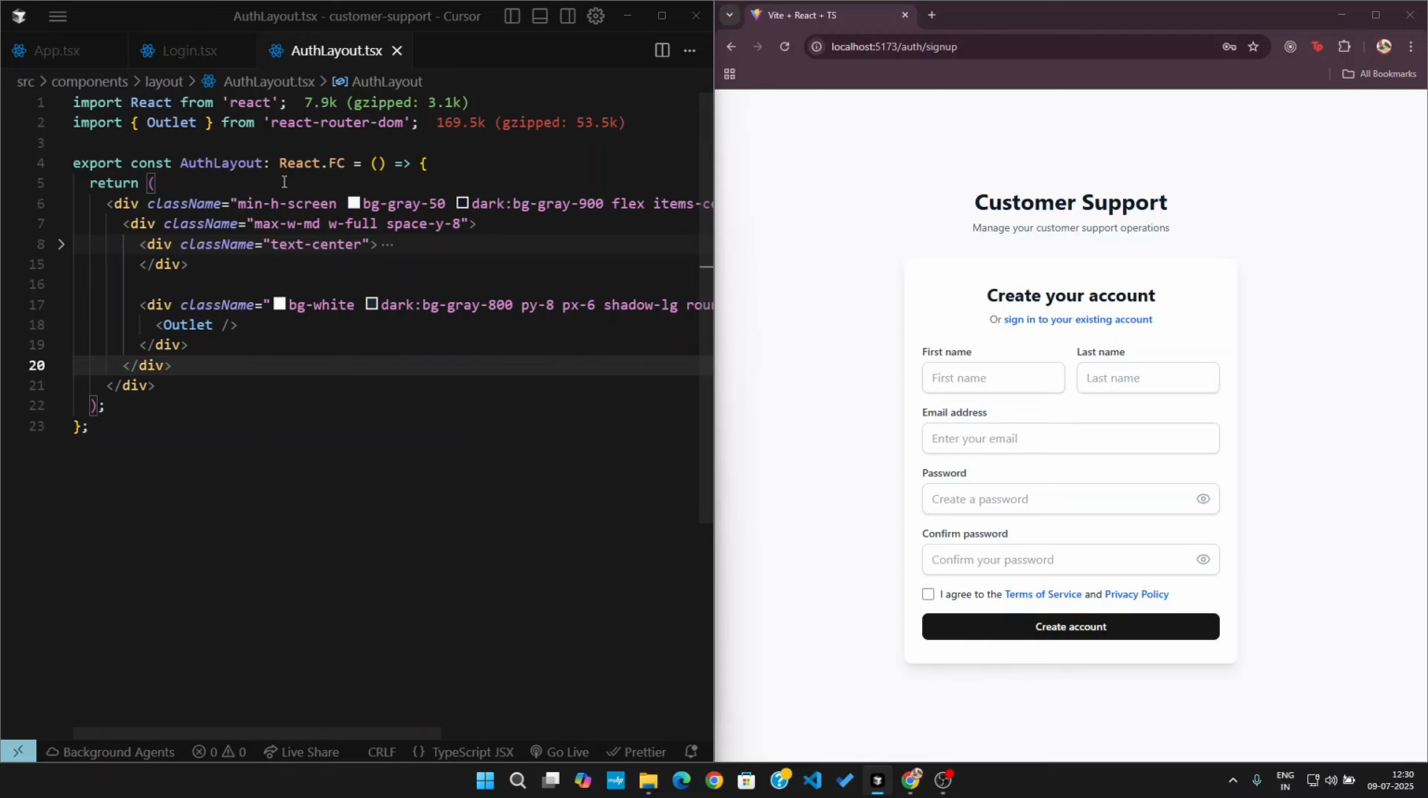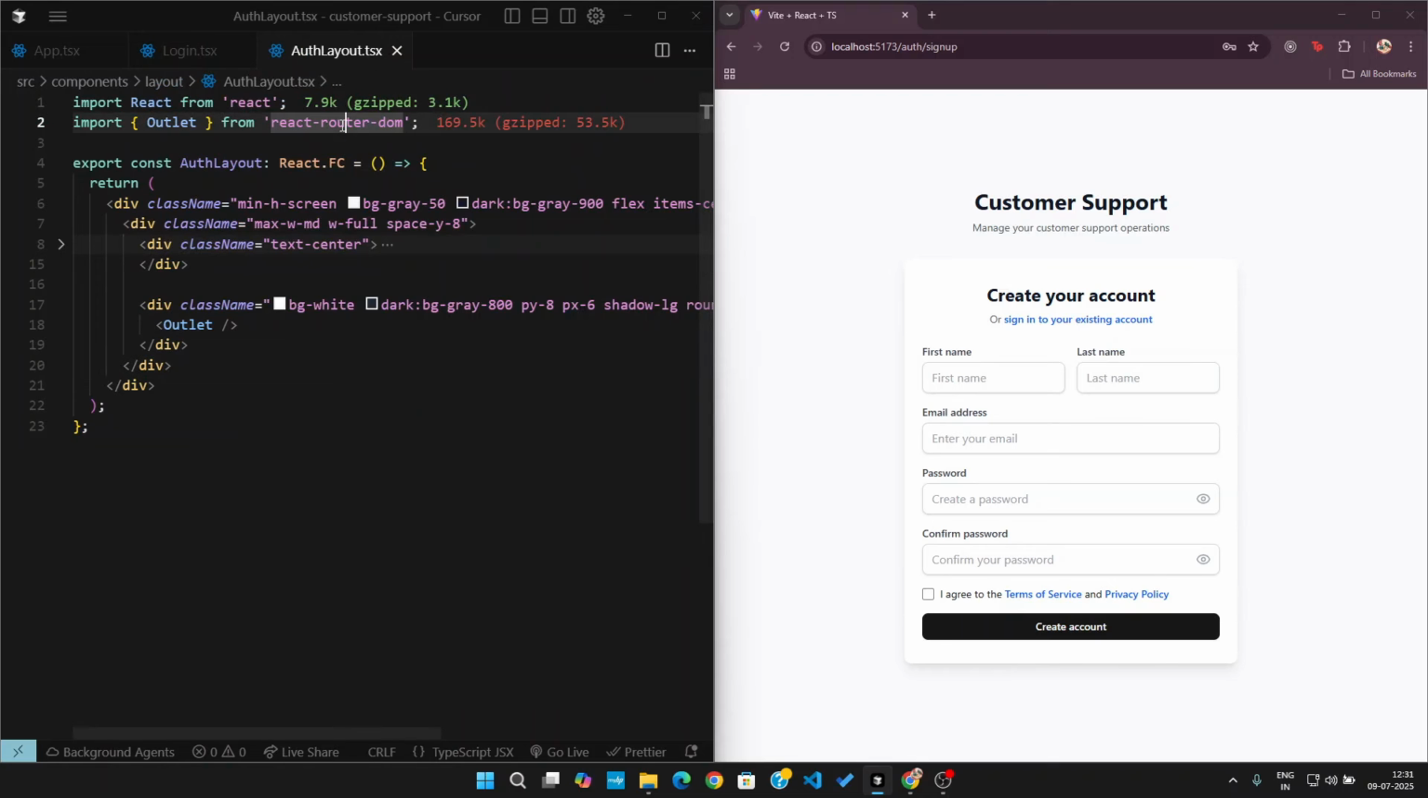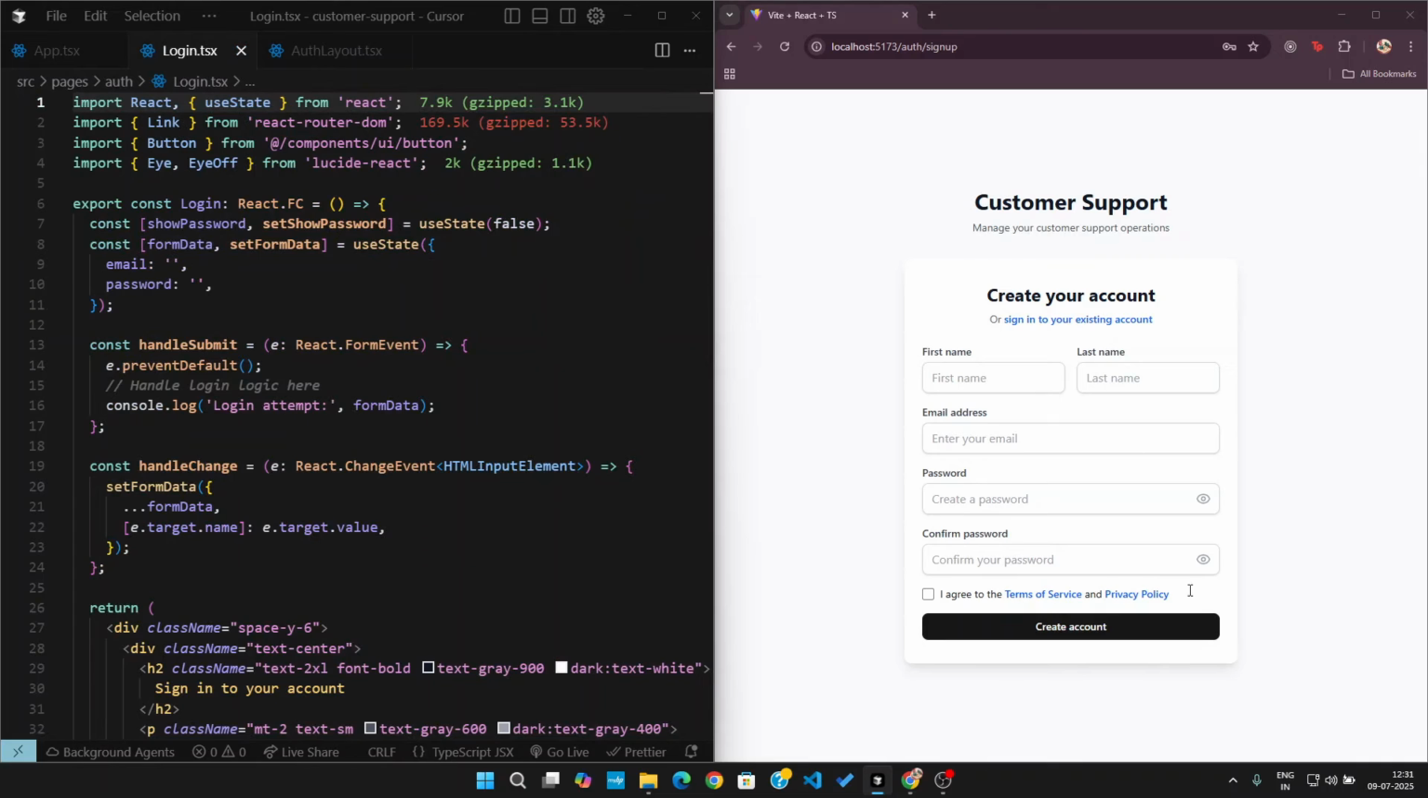So when we use this auth layout over any page, that page content will be inserted in place of this outlet. This outlet comes from again React Router DOM, which acts as a placeholder for children in the future. When the page is rendered onto the screen, there will be some children passed inside the layout, and those children are going to occupy this space where outlet is currently sitting. So that is the explanation for this auth layout. Now we can move on to the other pages.